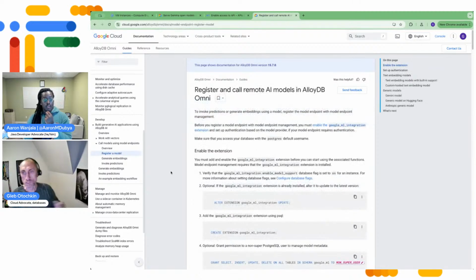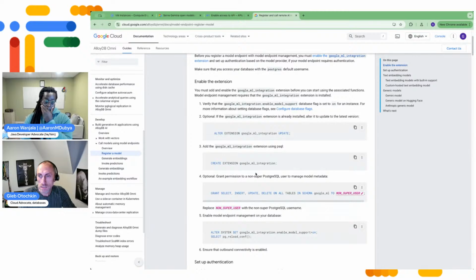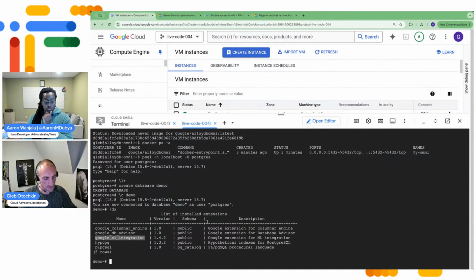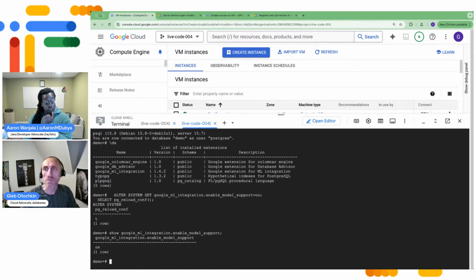So let's go and register the model. First, what we need to check is the Google ML integration, enable model support. So we are going here and doing that step. It is exactly what we need. I'm just copying and pasting, and we can show the Google ML integration. Let's check the parameter. It is on, great.